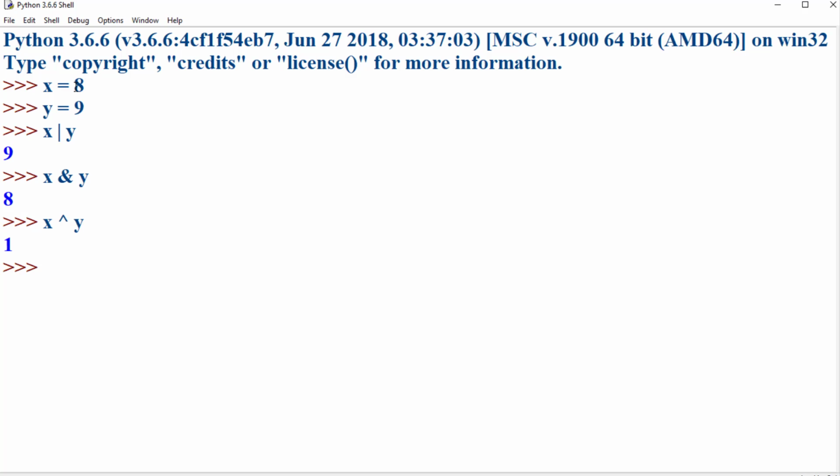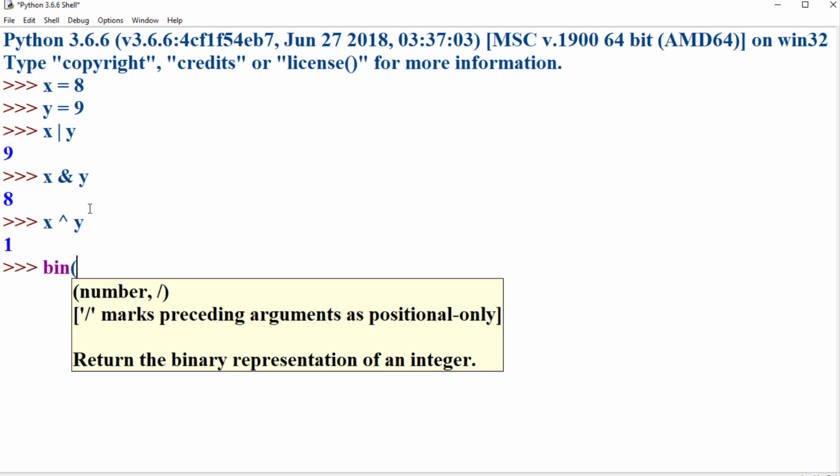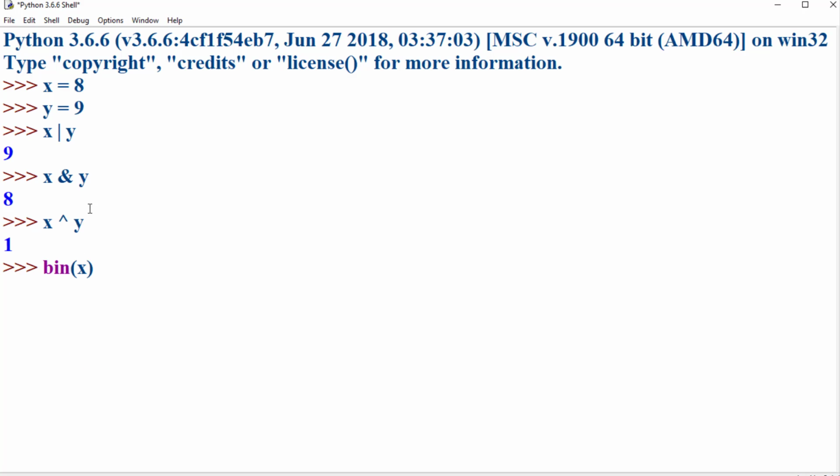If you want to check how this operation is working, convert these numbers to the binary representation. You can use the bin method to check the binary representation of any integer. Here I am passing the variable x to the method bin to check the binary representation of this variable x. Here you can see this is the binary representation of x. Similarly, you can see the binary representation of y by passing y to the bin method. Here you can see the binary representation of y.